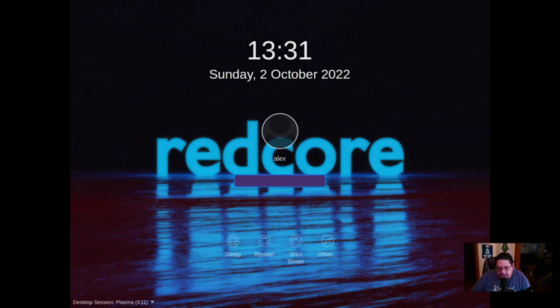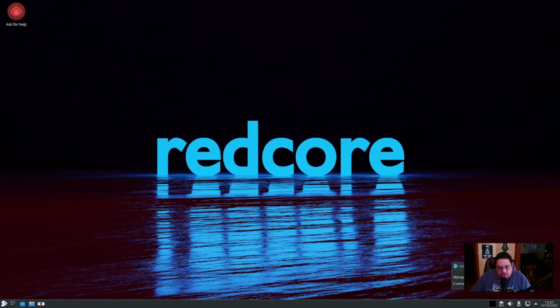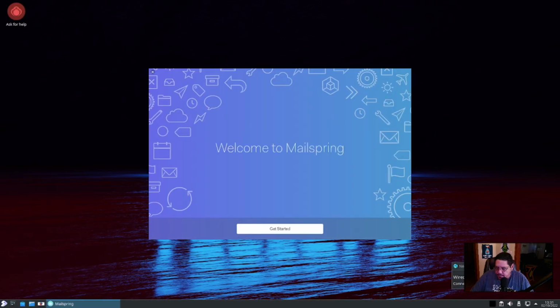And here it is. This is the login manager which you are met with. It's the SDDM login manager that's typical with the KDE experience. So I'm going to type in my super duper strong and complicated password. This is a virtual machine. I've given it 6 cores and 4 gigs of RAM. And this is what you're met with, right, post install. So apparently it uses Mailspring for the mail client and not Thunderbird. So I'm just going to go ahead and close that out.